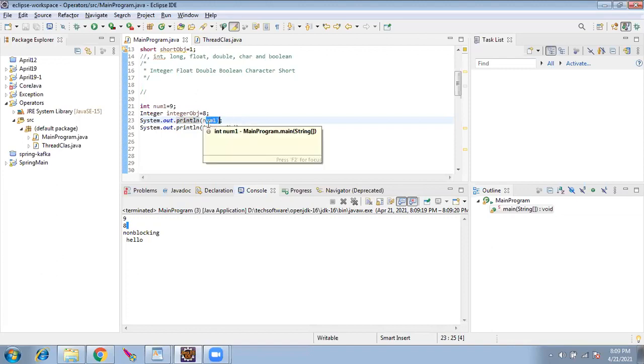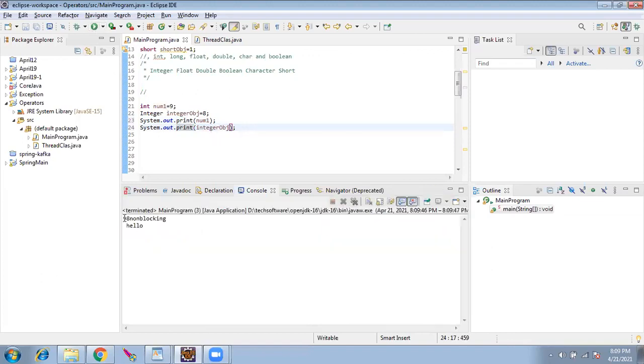If I don't do next line, it means after you print, don't go to a new line, you stay in the line itself. This will print in the same line. After printing, it won't go down. The next is printing continuously. Just for visually understanding, they have this ln. ln means new line.